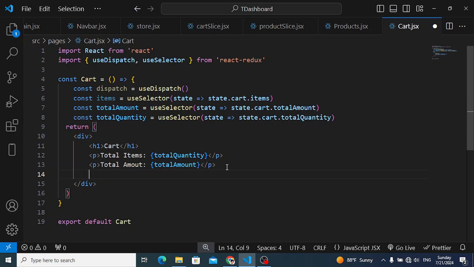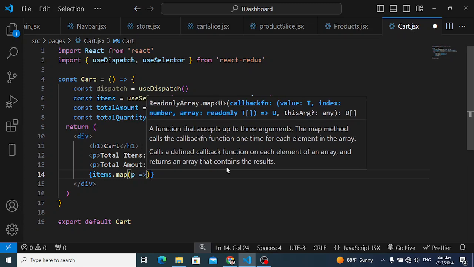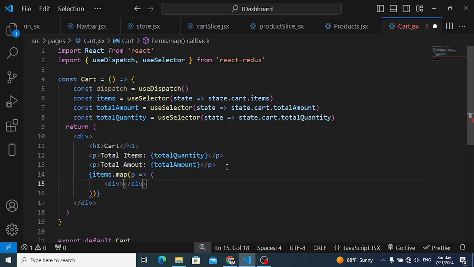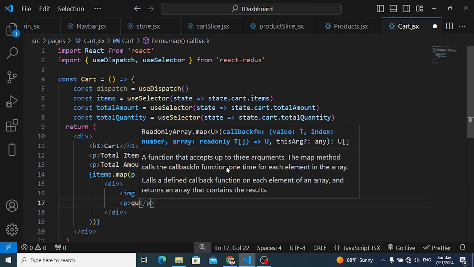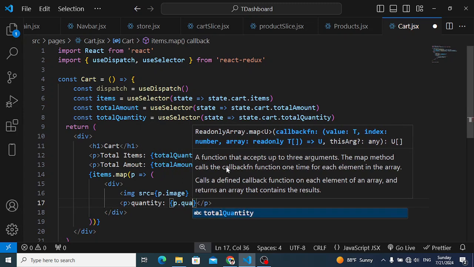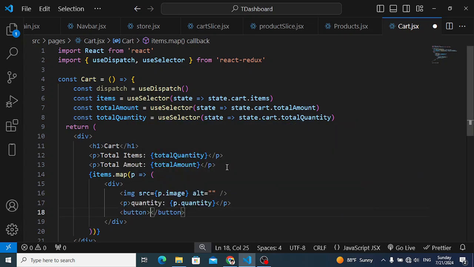Down from that, let's display in use items dot map. We will get the product and let's display them in a div element. First of all, we will just display the image, p dot image, and also let's display the quantity of that product, which is p dot quantity, and at the last we will create a button remove. So let's save it, and now let's move to cart.